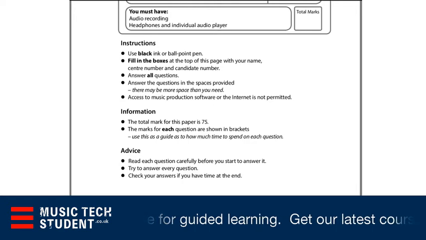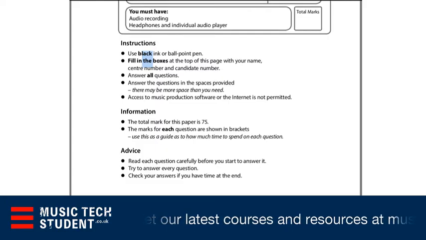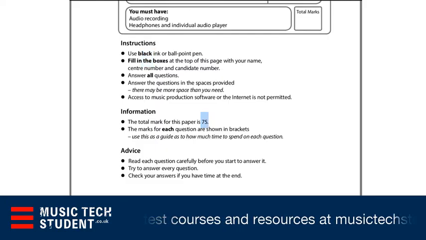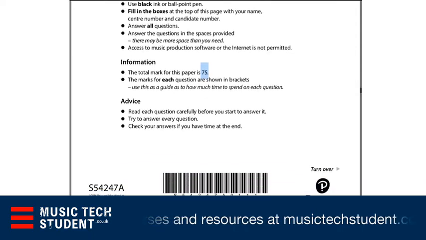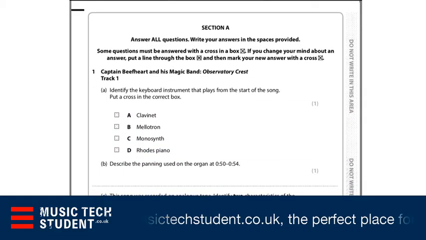Make sure you've got the correct pen with you, so make sure you've got a black ink pen. Make sure you fill in all the questions and know that it's worth 75. So as we go through now, we need to look at how to answer the questions, what's going to be involved. So here we go, we're on section A and we're looking at question 1.